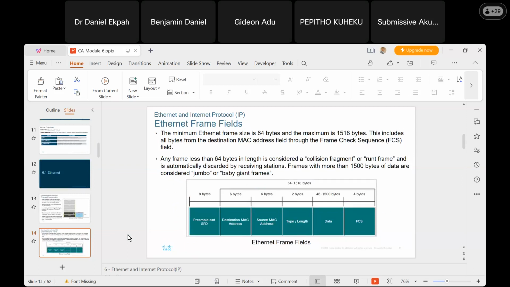The frame check sequence helps to check the arriving frame from the source. In other words, it makes sure that what you get at the destination is what was sent from the source. So the frame check sequence is there at layer 2 to help detect errors. Any frame that is less than 64 bytes is considered a collision fragment, what we call a runt frame, and it's automatically discarded by the receiving station. Why? Because it's not the right size.